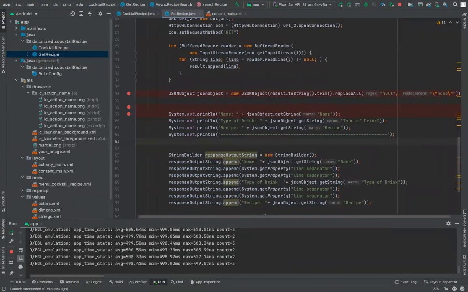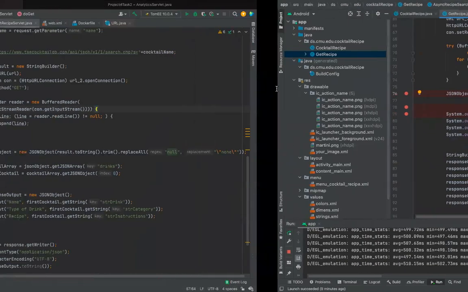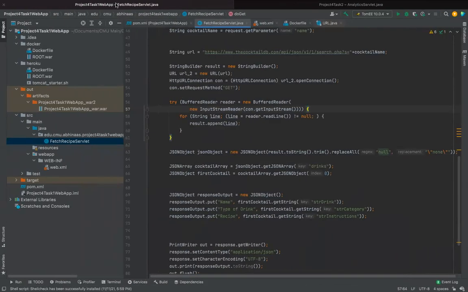Now, as part of the second requirement, let's check the implementation of the web service that is deployed on Heroku. Let's check that out as well. Requirement 2A states that it should implement a simple API, can be a single path. Now let's go from the Android application to the project 4 task 1 Java servlet code.